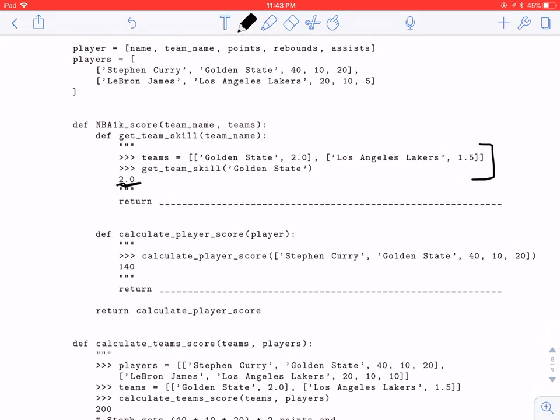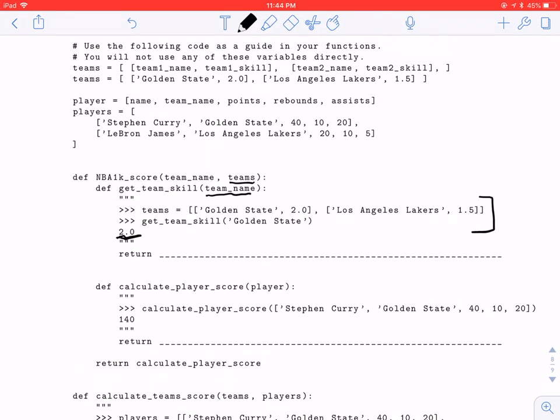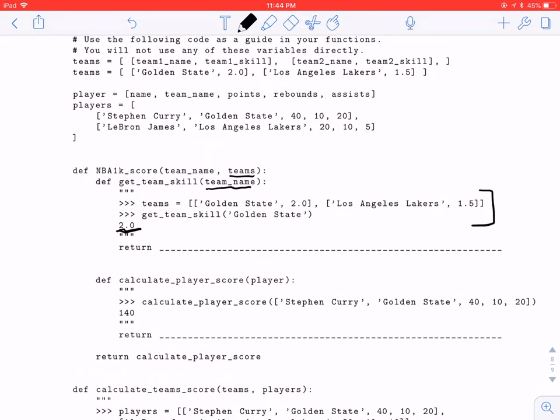So we have access to both teams and team name, and what we want to do is go through the list of teams, find the team that matches our team name, and then take the skill that is paired with that team. We can do this with a list comprehension, because since we're forced to do it in one line, we have to do it in a list comprehension. Remember that a list comprehension is exactly the same as a for loop. It's just condensed, squished into one line.